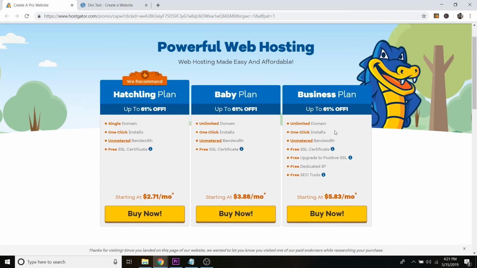You can see we have a few plans here, but if we're just starting out, I recommend the hatchling plan. The baby plan is if you want to have a bunch of different domain names. So you want to own, let's say 10 domain names, and you just want them under one account. This is the plan for you. And then business plan is, I really only recommend this if you're planning to make a ton of money with your website, and you can always upgrade to it later.